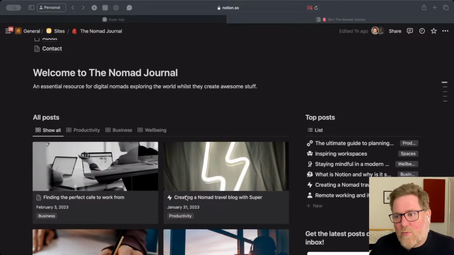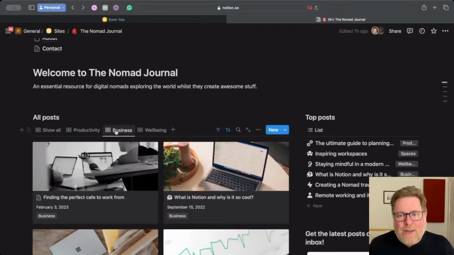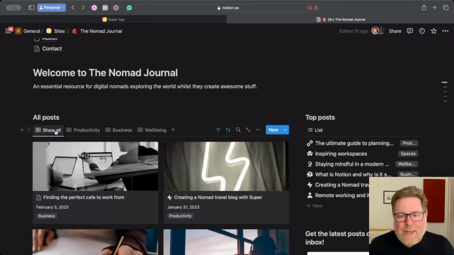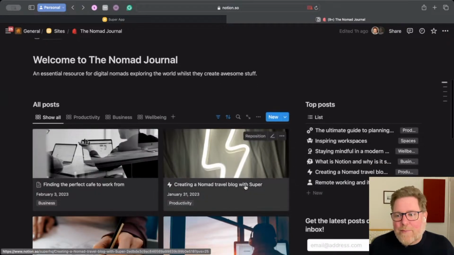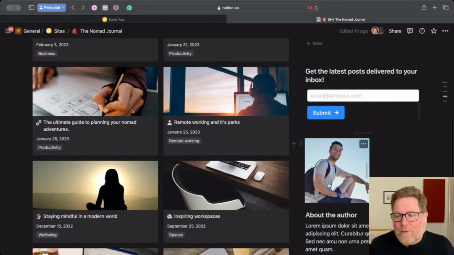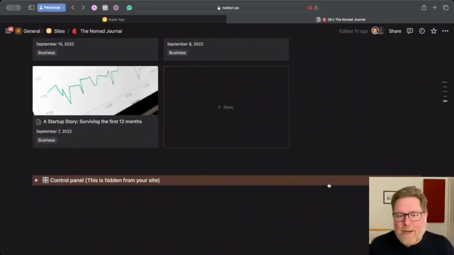That sort of happens automatically, and there are some ways that you can customize different parts of the site as well based on the database structure. So what we have is the blog database here in the gallery, and we've created some other filtered views of that database based on the category of the content. We also have a list over here, which is another view of the same database, as well as some other information on the page as well.